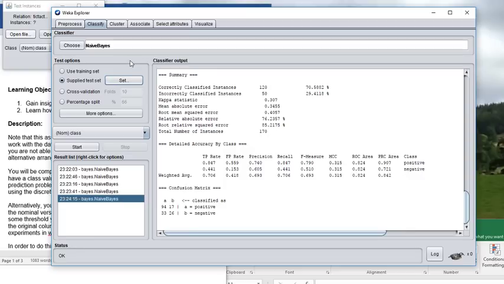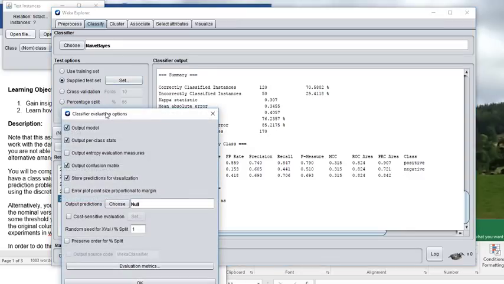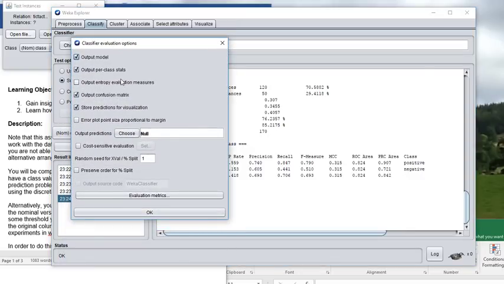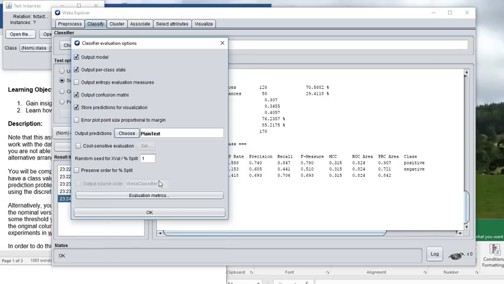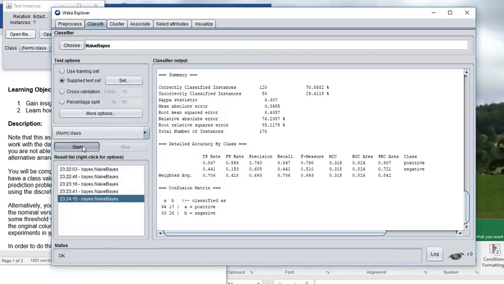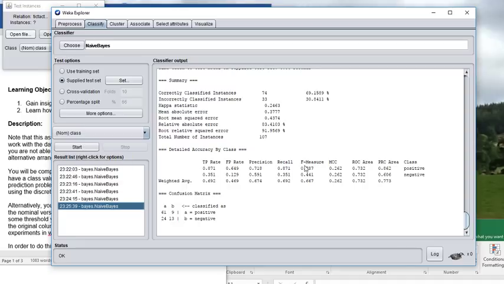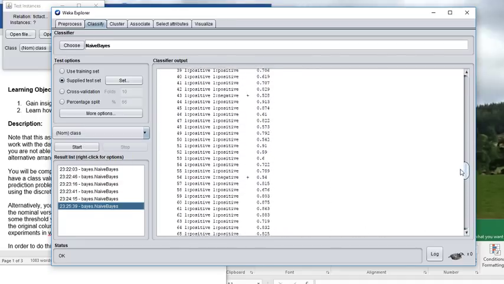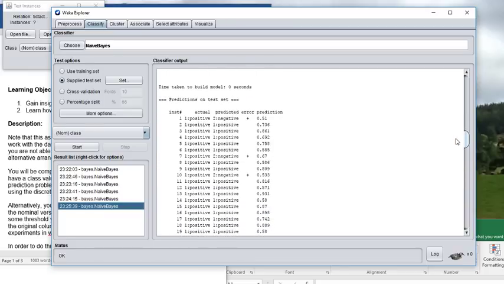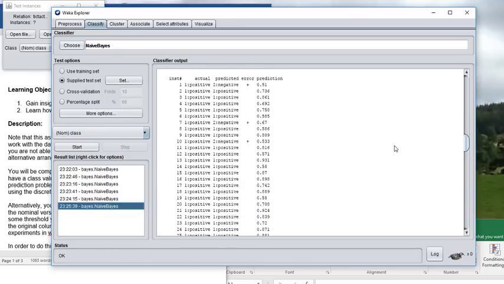Okay, so we're still using naive Bayes, but we want to output the predictions. Okay, and now we're going to run it. Okay, so if we look, we can see our predictions. Good, because we're going to need this when we are doing our error analysis.